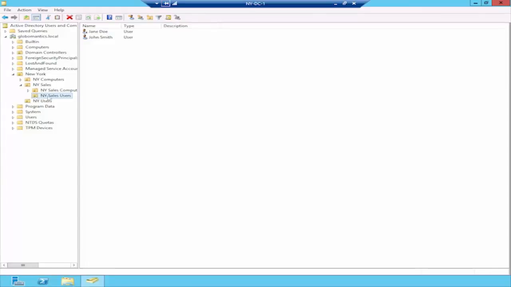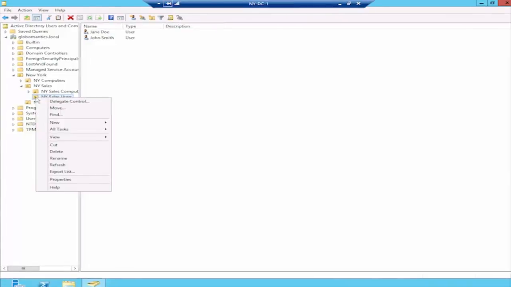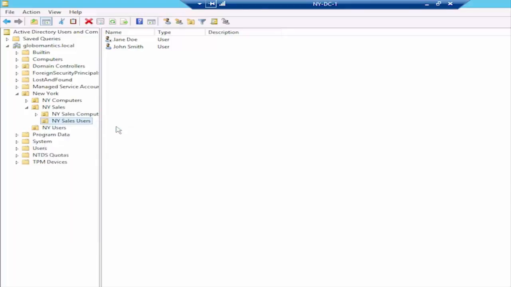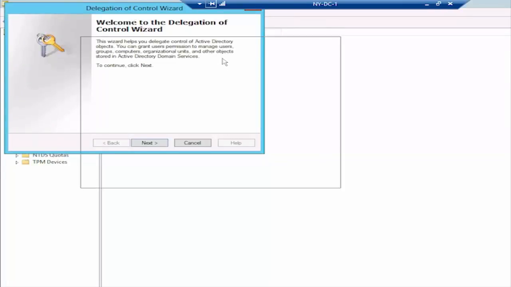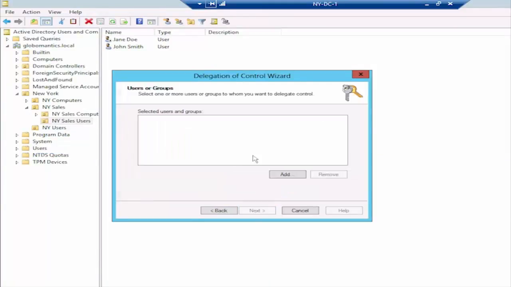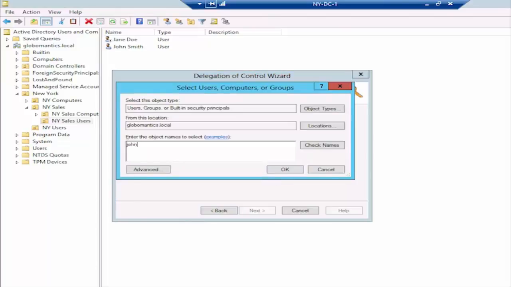If I right-click on the NY Sales Users container, there is a selection right at the top that says Delegate Control. This will take me into the Delegation of Control wizard. Click Next. Here it says select one or more users or groups to whom you want to delegate control. So this is, who do you want to give permission to? Well, we said we want to give it to John Smith, so I'll click on Add. I'll type in John, see what it finds. It finds John Smith. That's the only John I have in my network right now.